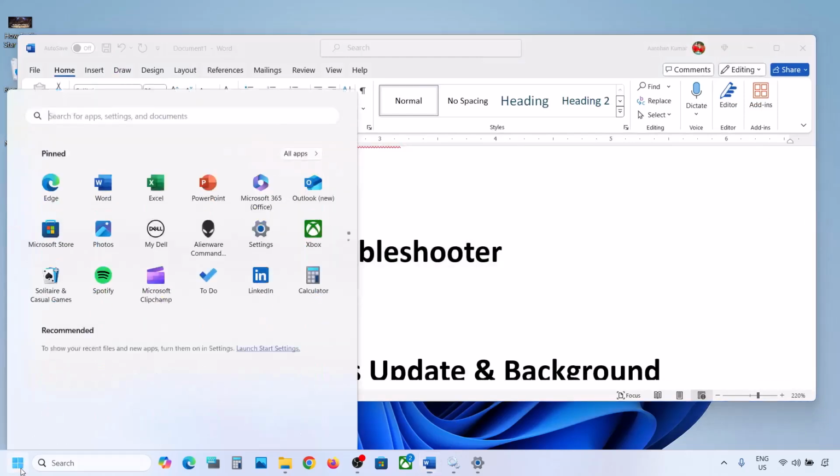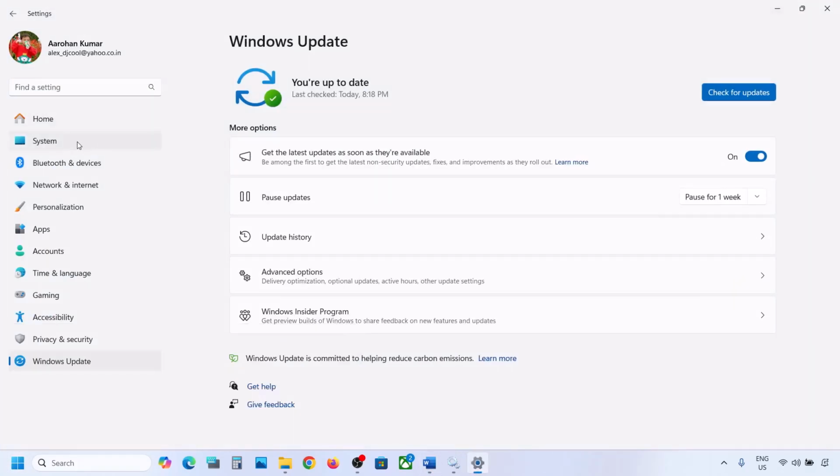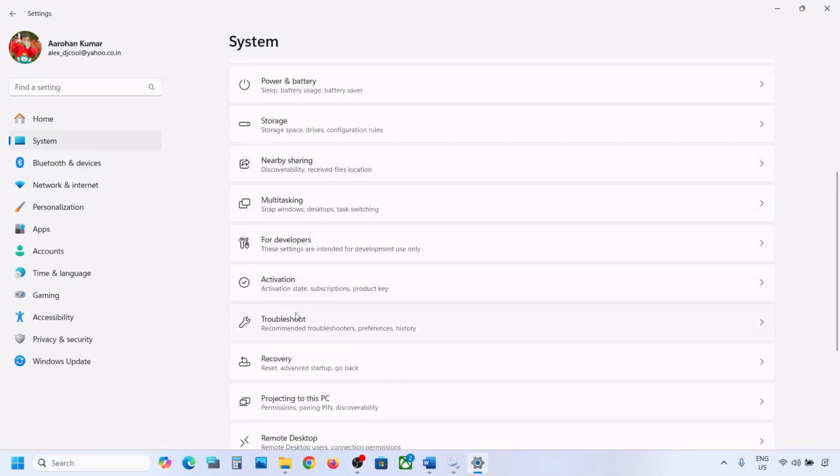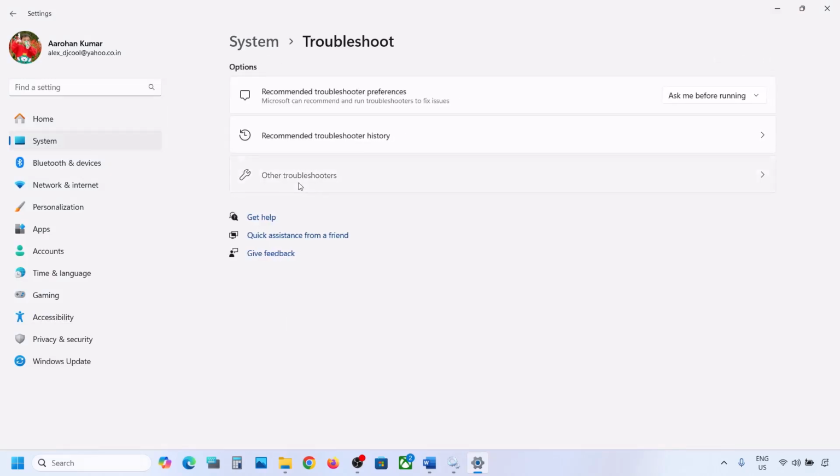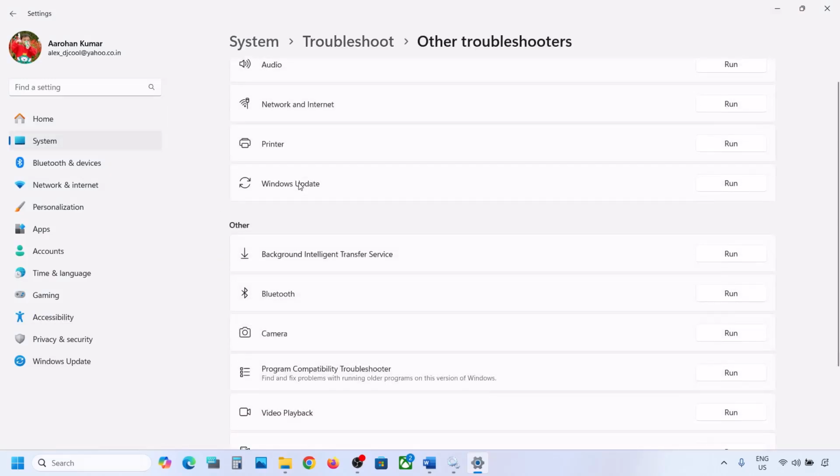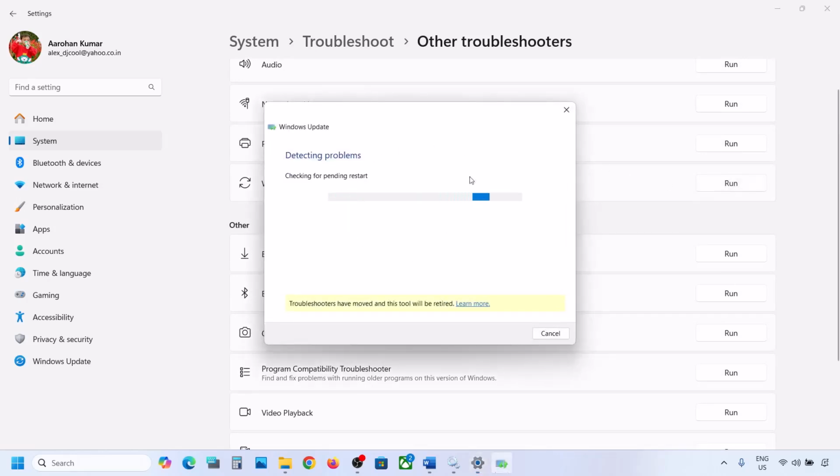For this, open Windows settings and then go to system and then go to troubleshoot, and over here you can click on other troubleshooters, and then here you can see Windows Update. Click on run and let the troubleshoot complete. Once the troubleshoot is complete, you can restart your computer and then update your Windows 11 and then check.